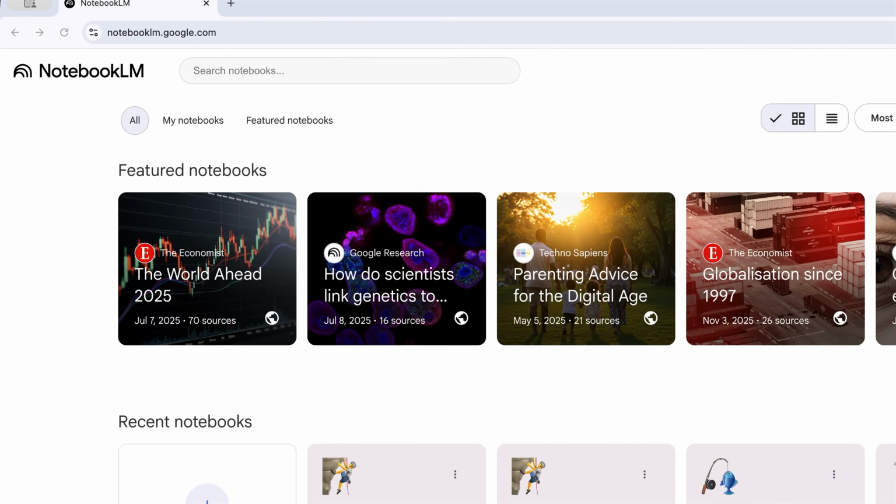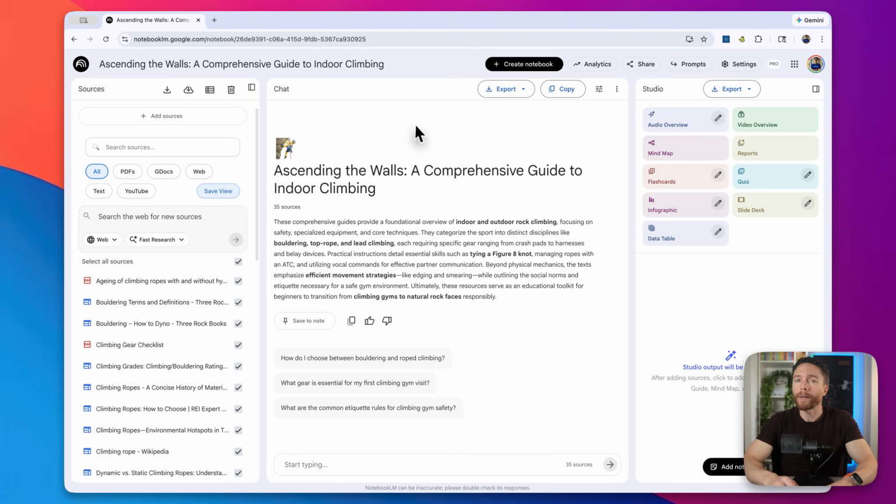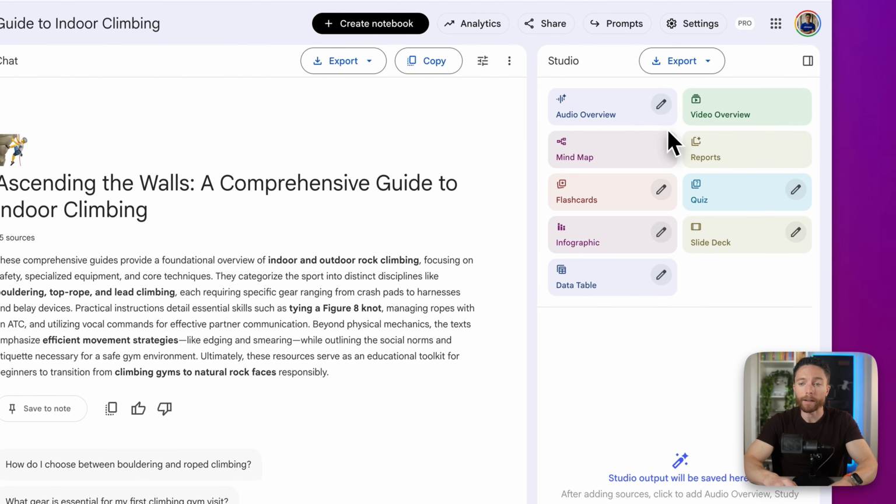So Google just quietly started rolling out a new update to NotebookLM that at first doesn't really seem like a big deal. It just seems like something that's pretty neat, but it's actually a much bigger deal than most people think.